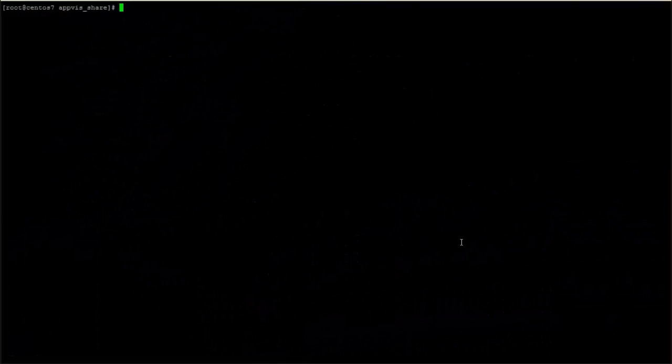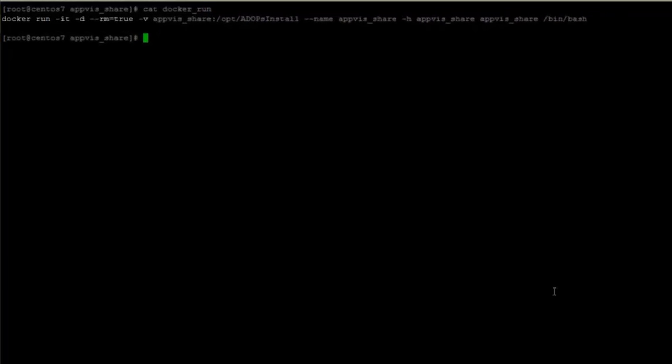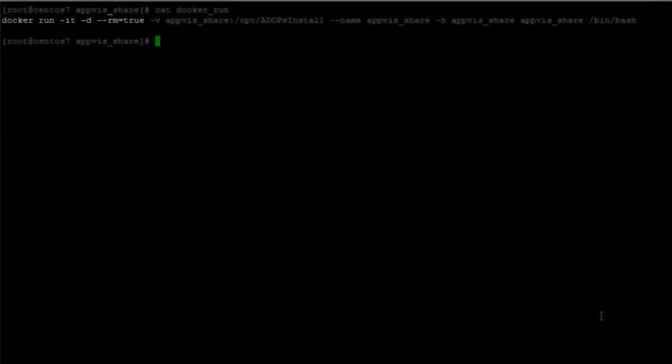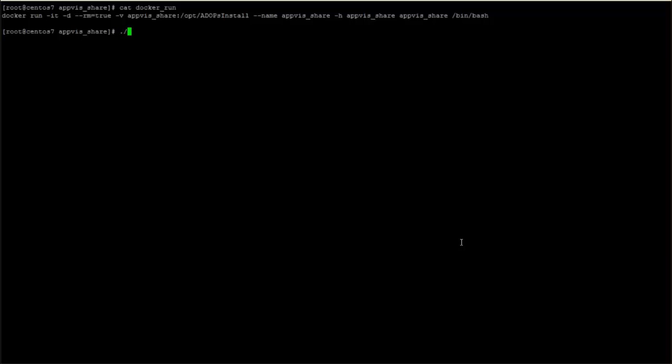Next, we'll look at the docker run script file, which will run our new image. This starts off with a little bit of overhead to allow us to run. Then we call out the name of our share drive. Then we give the image a name and a host name. And then finally, we call out the image and tell it to run a bash shell. Now, when we run our Docker script, it will execute this and create our container.